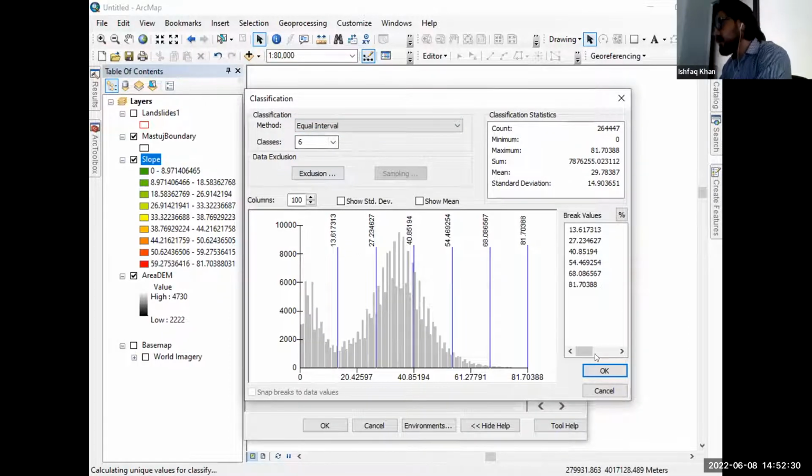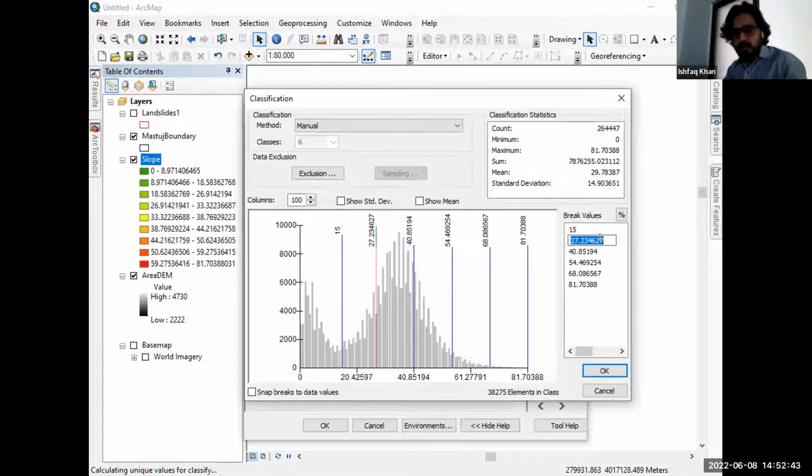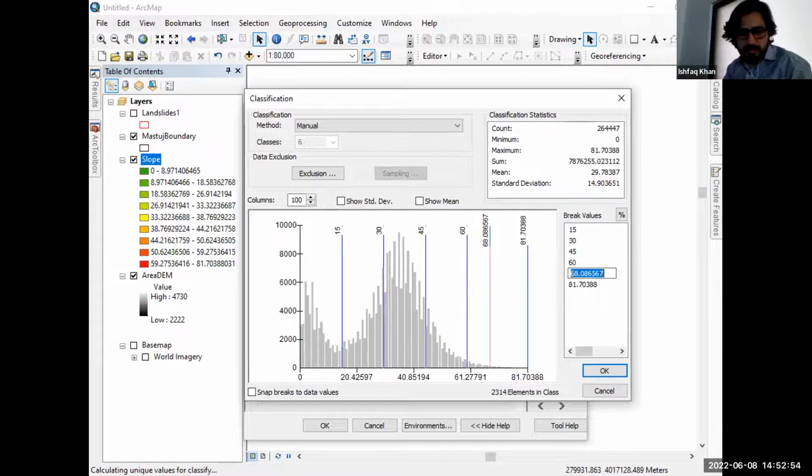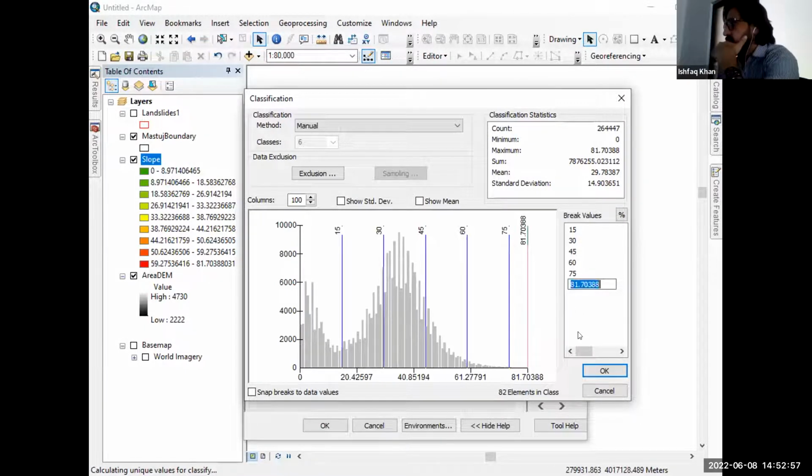and I divide the area into 6 classes. So I click on OK. I can also change these values as well. For example, let's suppose I want to do it manually. I want to have 0 to 15 degree, then 15 degree to 30 degree, then 30 to 45 degree, then 45 to 60 degree, then 60 to 75 degree, and then greater than 75 degree, which is up to 81 degree, the maximum slope in my area. Maximum slope is 90 degree, but in my area I have 81.7 degree as the maximum slope. So it is the last value.